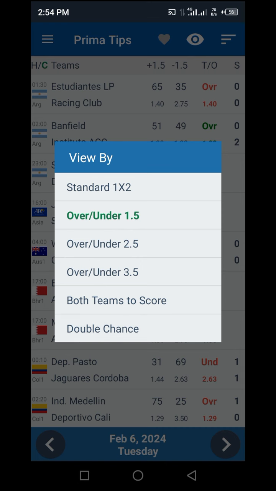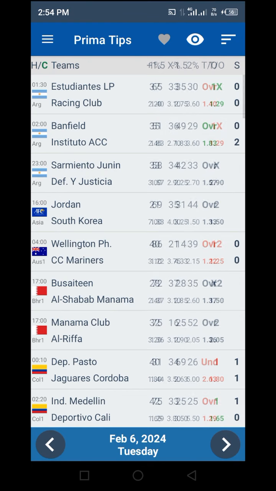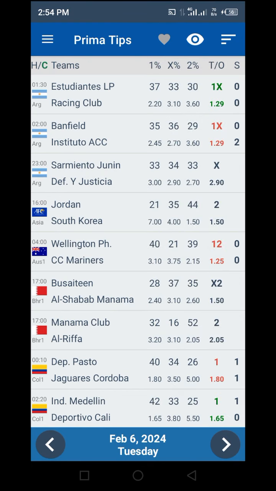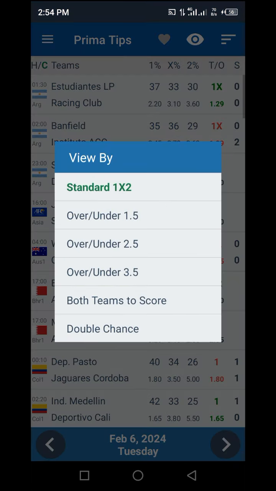Whatever type of bet match you want to go for, you want to make sure that you choose that particular choice for you to see what games they have predicted. For this tutorial, I'm going to use standard 1x2, which is either the home team or the away team to win. Once you touch the standard 1x2, if you look again at the eye icon, you are going to see that the green has displayed on this first one.